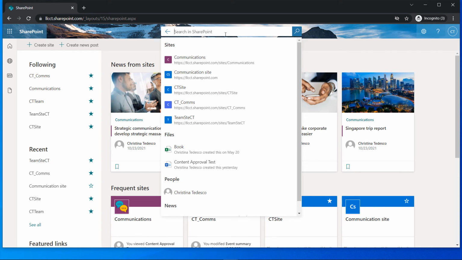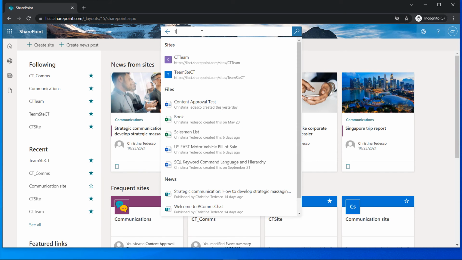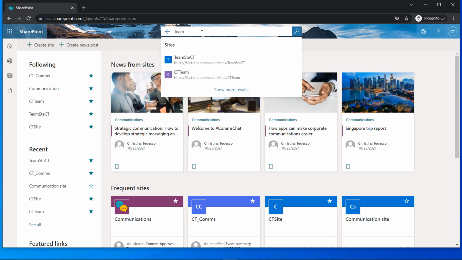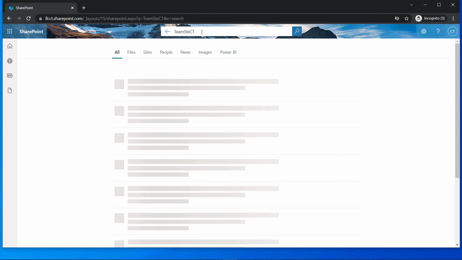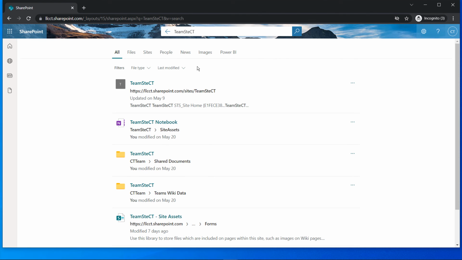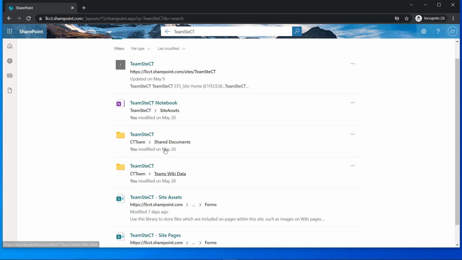So let's just type in something very generic that we know we're going to find and look at the results that we get. I'm just going to start with some of the sites that I see here on my following navigation bar to see what kind of content I get when I type in one of these options to search from. So I'm going to use Team STECT. All right, now let's look at the results. Here's your results page, and you see you have some categories that you can filter results on. I'm going to stay on the All category so that you can see everything that came back.